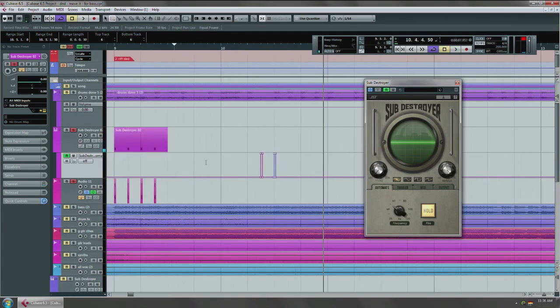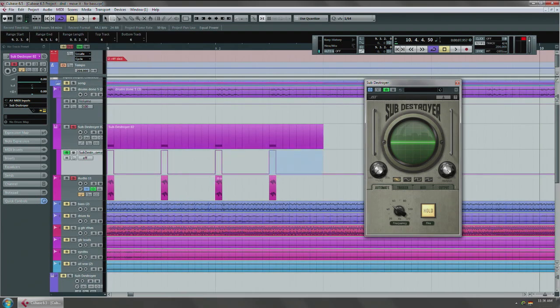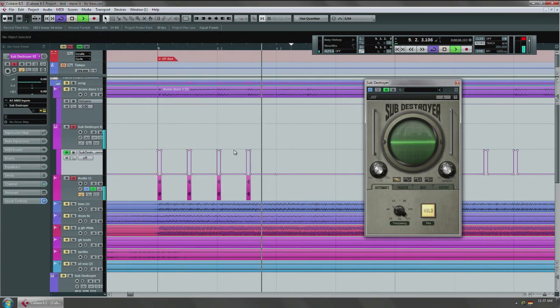Like that. So you could do the same thing that we just did with the MIDI, but now we're doing it with automation instead. And then you can copy and paste it like that, and you get the same deal. And you can change the length like this.